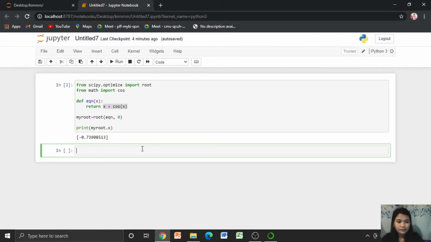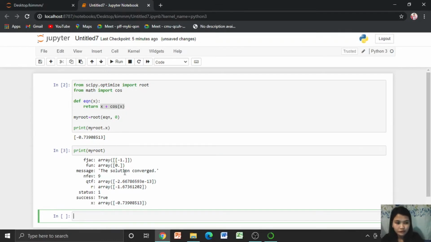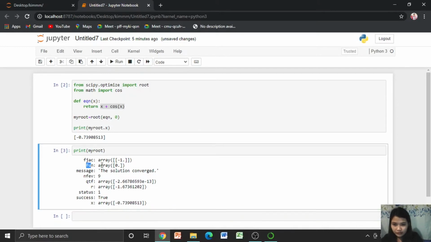We can also print all information about the solution. Lalagay lang natin ay print my root. Yan. So, shift enter. So, ito yung full information ng solution niya. So, yung function natin, yung array niya is 0, and then the status is 1, and it's success na. Ang array niya is, ayun nga po, negative 0.739085 and 13.